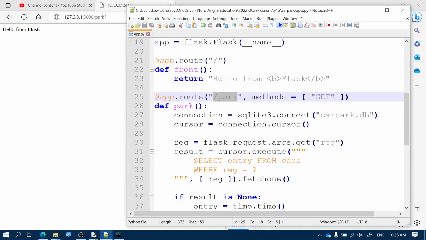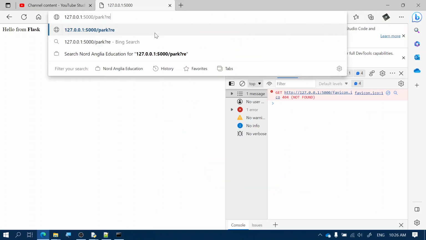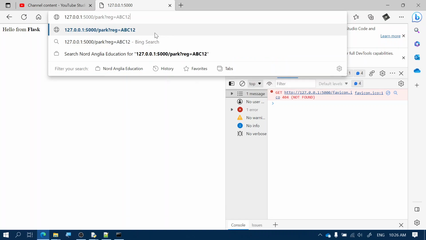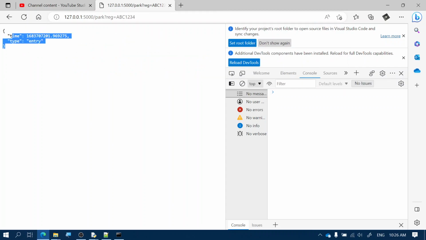So this argument, reg, I can enter into the URL by writing reg equals, and then I'm going to write the registration number. So ABC1234 as an example. If I enter that, you can see that I get the JSON data back from this web page. So what it's saying here is the car with that registration number has entered the database, and here's the timestamp. If I reload that page now, we can see that the second time, oh, I've made a mistake in the JSON, but it does recognize that it's departing from the car park.